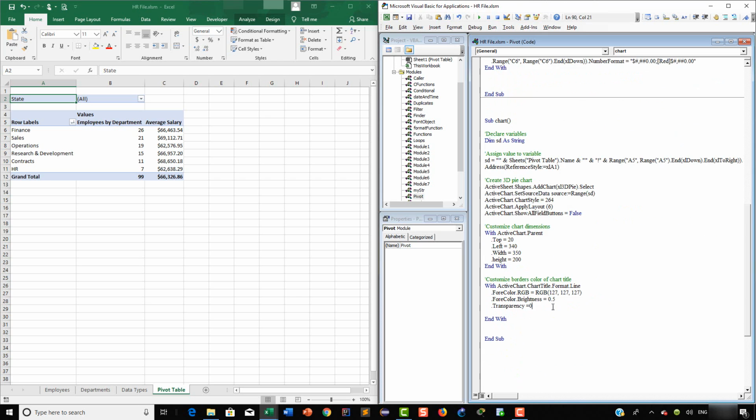Once we customize the borders color of the chart title, we will proceed to customize the chart borders color. For that, we're going to add a comment here. First, let's go ahead and remove this space here, and now we're going to add a comment. We're going to say customize chart borders color, and then we're going to say here with active sheet dot shapes. Between parentheses, we're going to say active chart dot parent dot name. Here we're going to say dot line, and then we're going to close the with end with statement by typing in end with.